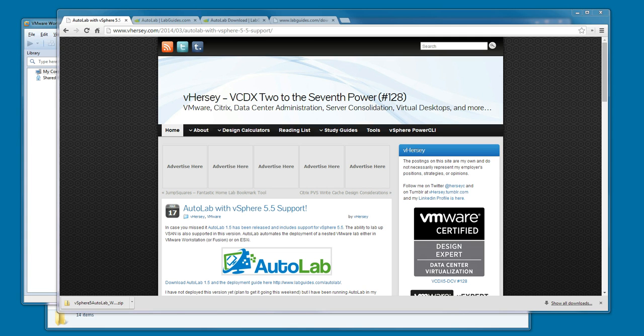My students are always asking me about a cost-effective way to set up a home lab to be able to practice for both the VCP and VCAP-DCA. And I always suggest AutoLab because it is free and it's very easy to set up and can be run on just about any Windows PC that runs VMware Workstation.